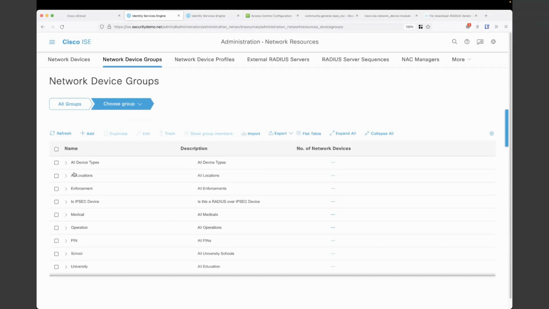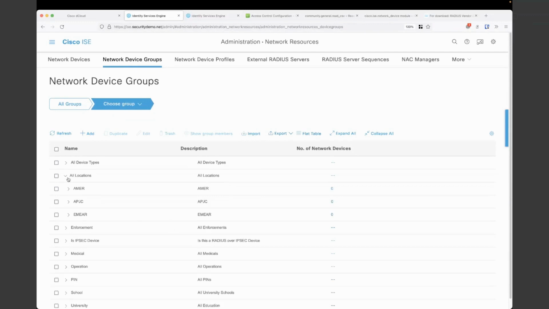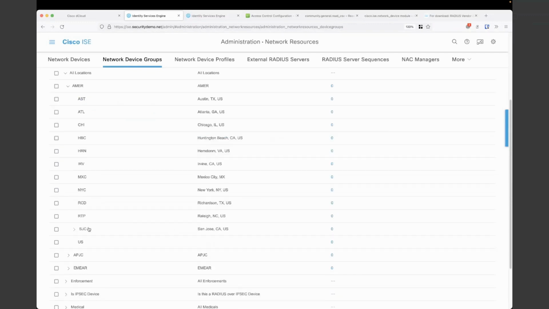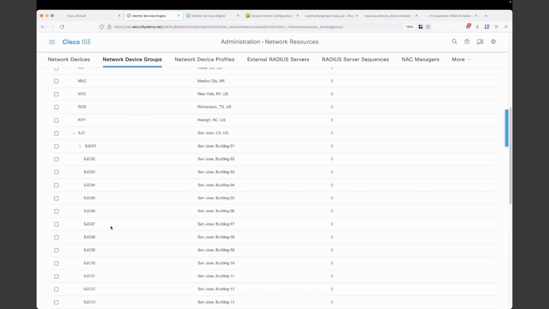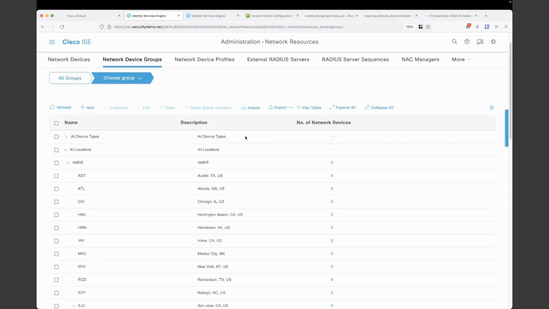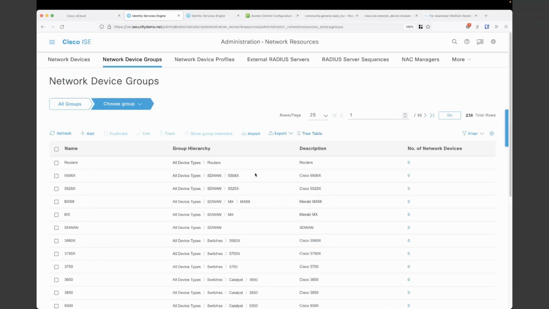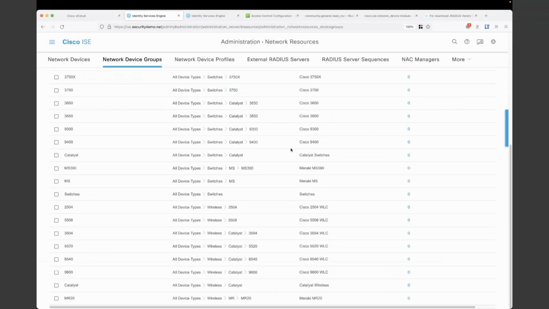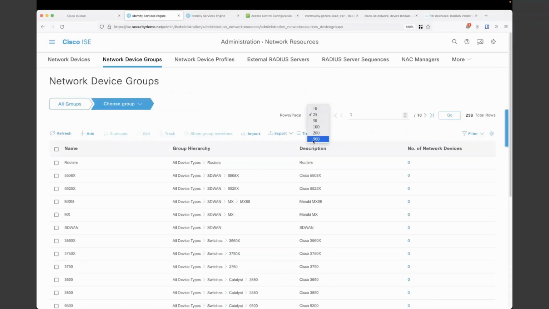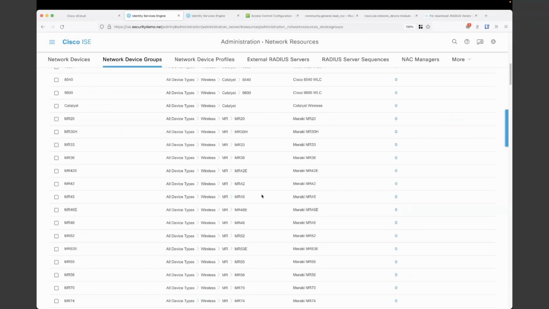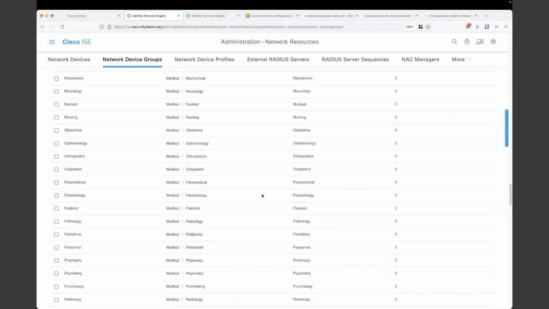So now you can see we've got locations, the enforcement, medical, operations, pins, school or university. And you can also view it not only by the hierarchy, right? So we did that hierarchy with San Jose and the different buildings and the floors and all that kind of crazy stuff. You can also just do a flat table, and that's going to let you see that hierarchy horizontally. And you got to change the paging here. And now you can see all those different ones that we created. Okay, so there's your network device groups.